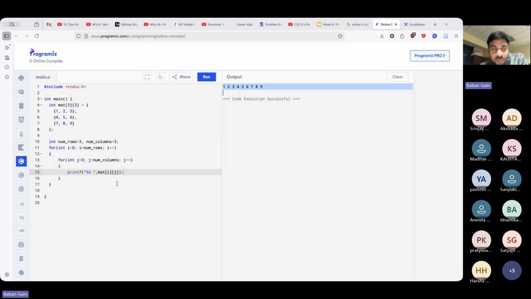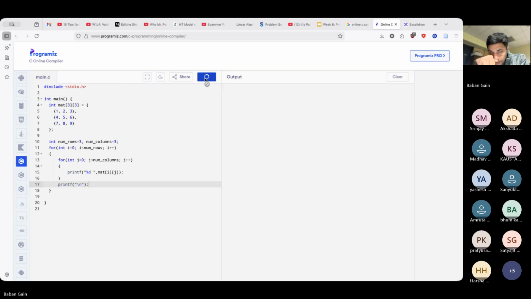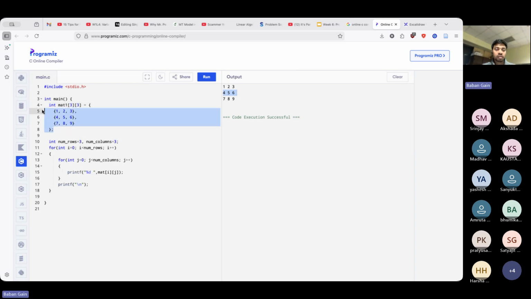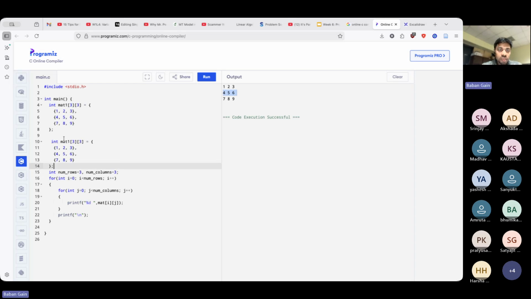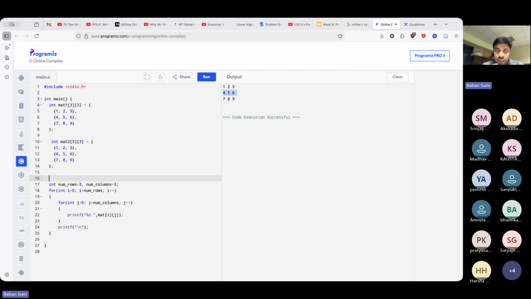But if we want that after every row, give a new line, that is also possible. Printf backslash n, just like this. So it will print a new line after every row for a matrix. Okay. Then let's say I want to add two arrays. Let's say I have a matrix 1. This is matrix 1. And let's say I have a matrix 2. Matrix 2 is also same, same numbers only.